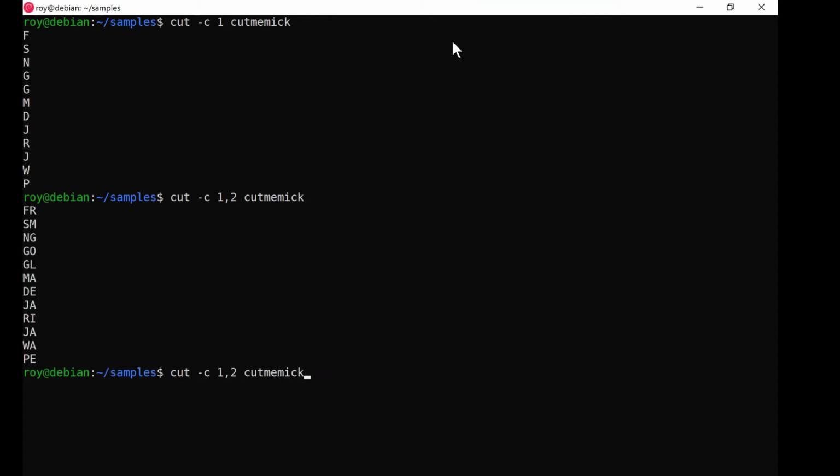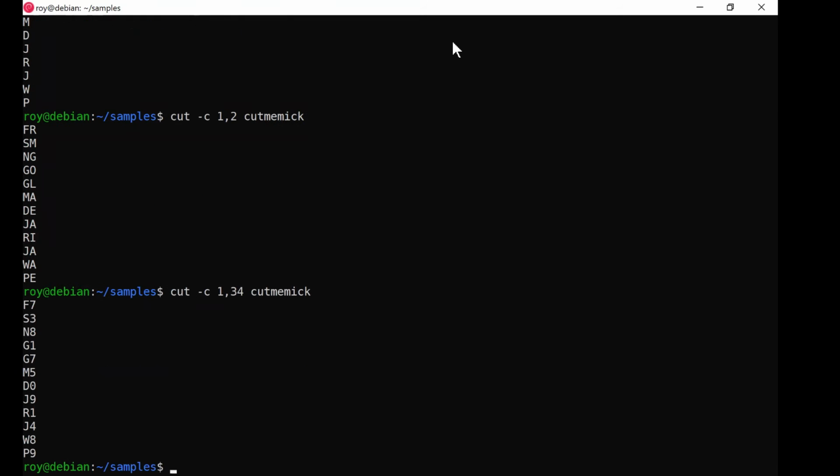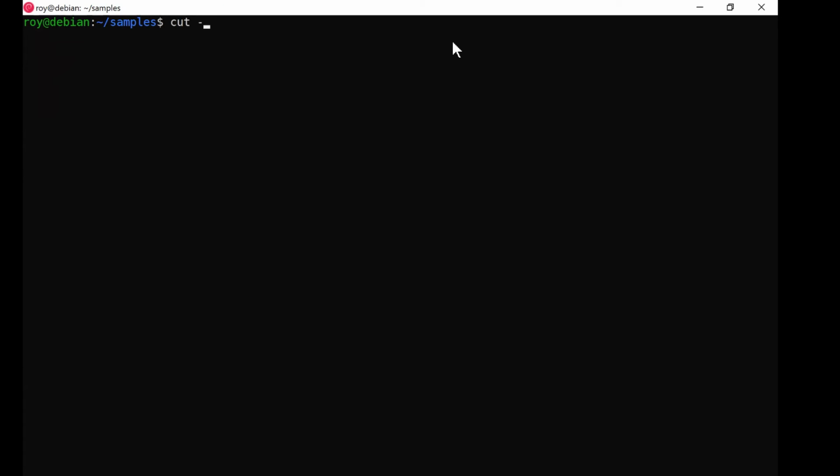Okay. We can get kind of really random with it. We could say 1 and 34. All right, that's exactly what we wanted there. So we got the first three characters of the column.